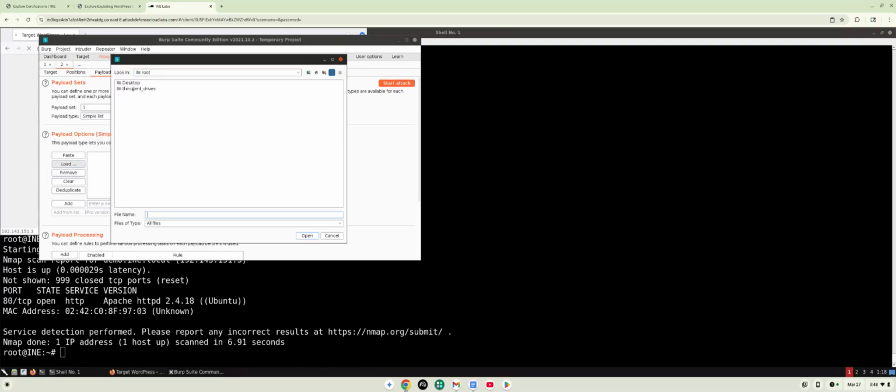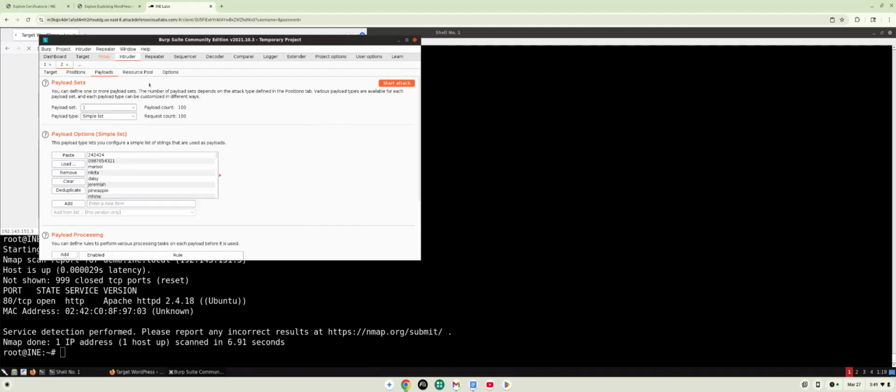All right, so let's go to desktop, word list. And like last time, the word list that I'm going to use for this is the 100 common passwords text file. Once I've chosen that, we can see the contents of that file.